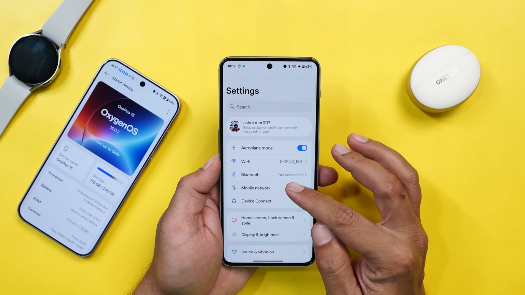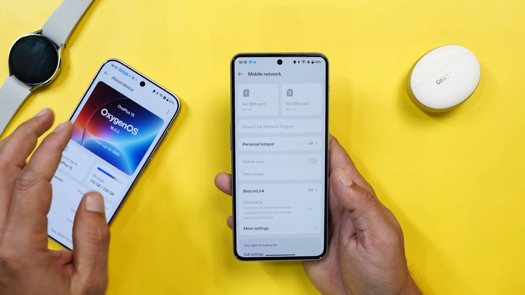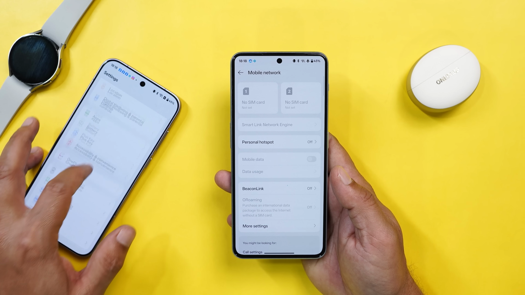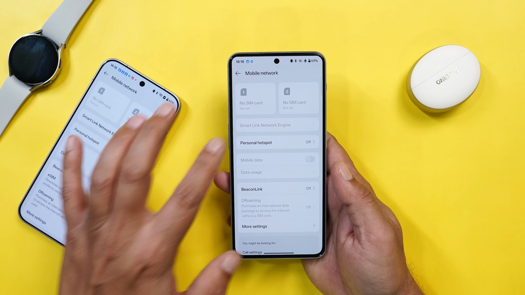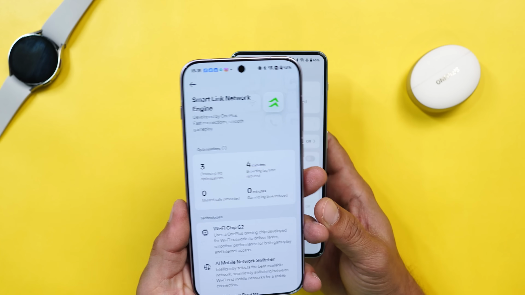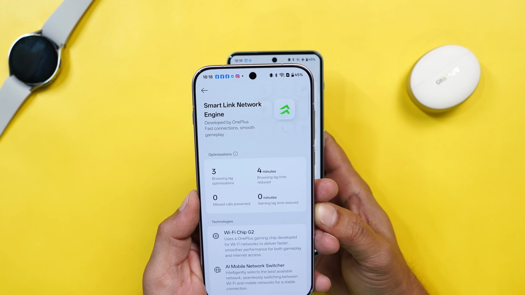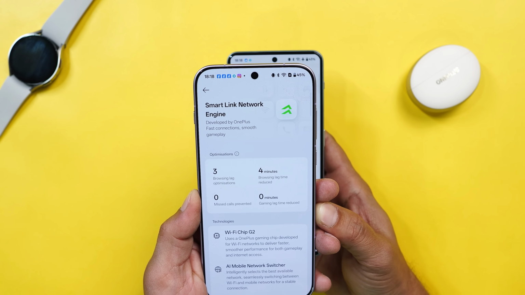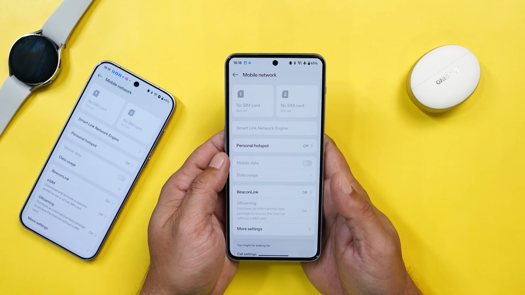Now inside the settings, if you go to network settings, you have a smart link engine. So basically what it does is it shows you all the optimizations, like while gaming or while browsing. Let me show you here on this device, as I have not used this device much, so it's not showing. Here, if you see on this device, which is OnePlus 15, it says browsing lag was optimized 3 times, 4 minutes of browsing lag was reduced, missed call prevention was 0 times, and 0 minutes of gaming lag was reduced. So these are the things you guys can check out from this smart link network engine.